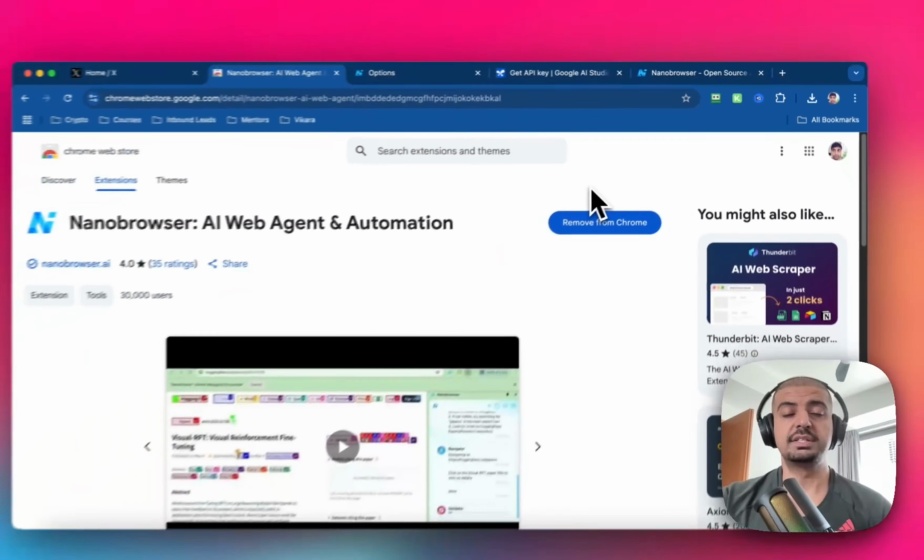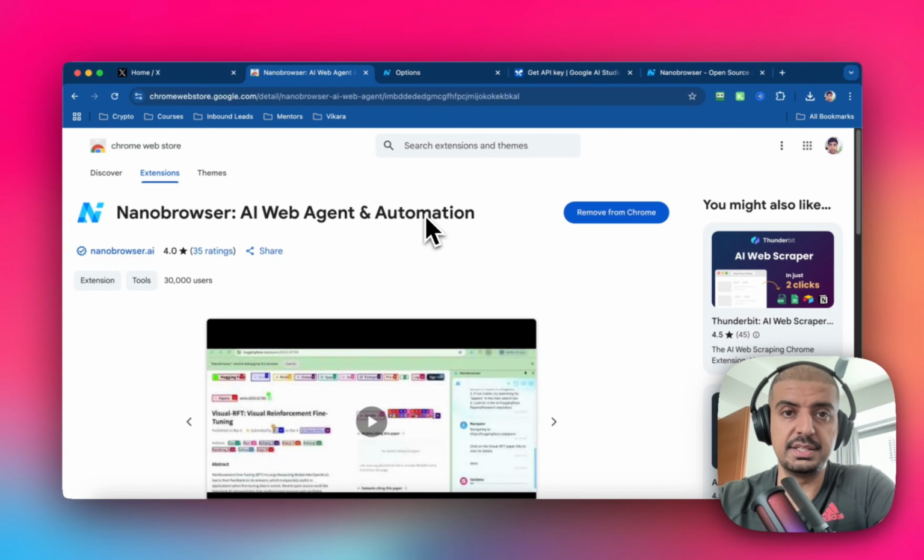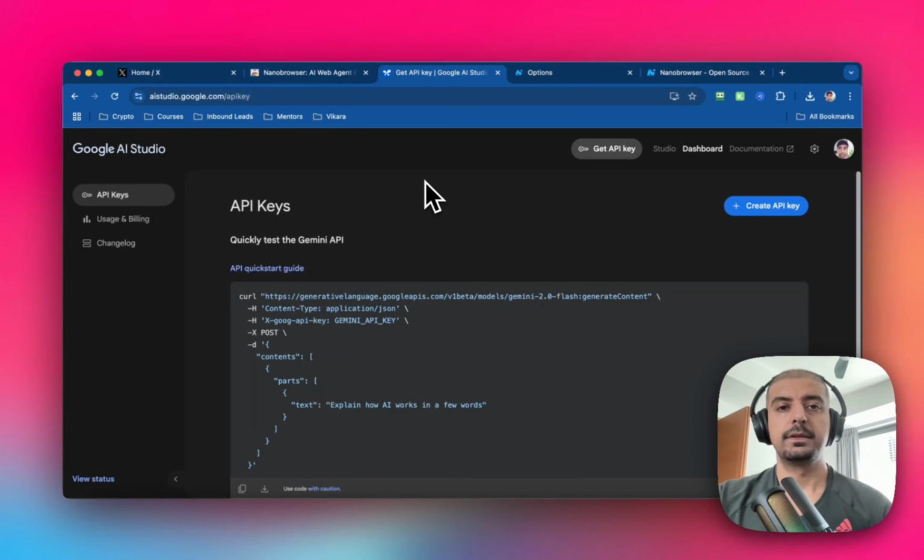The first thing you want to do is head over to the Chrome Web Store and download Nanobrowser. It is actually a Chrome extension, and the best thing about this is it's completely free. So download that and install it into your browser. Once the extension has been installed, you want to head over to Google AI Studio and you want to get an API key for Gemini Pro. So log in, grab the API key where it says create API key.